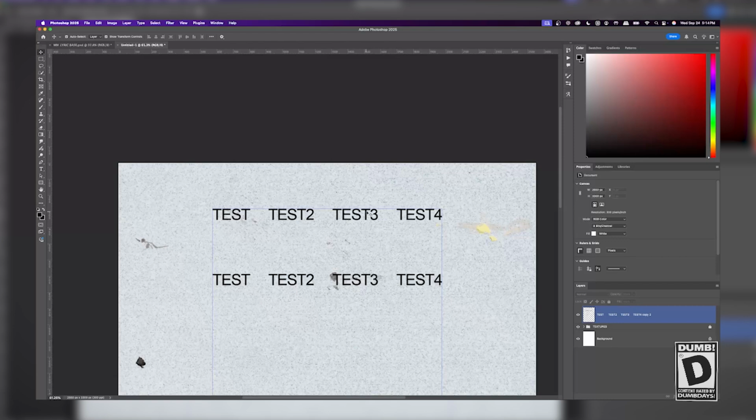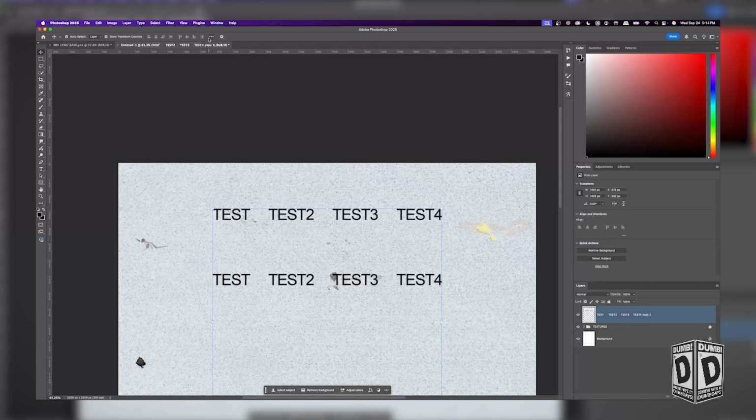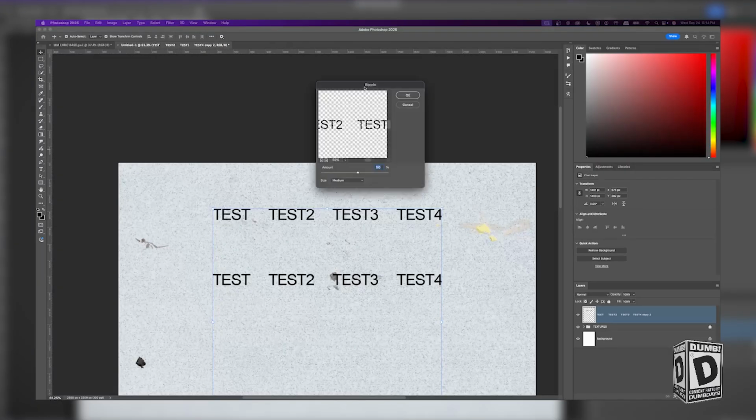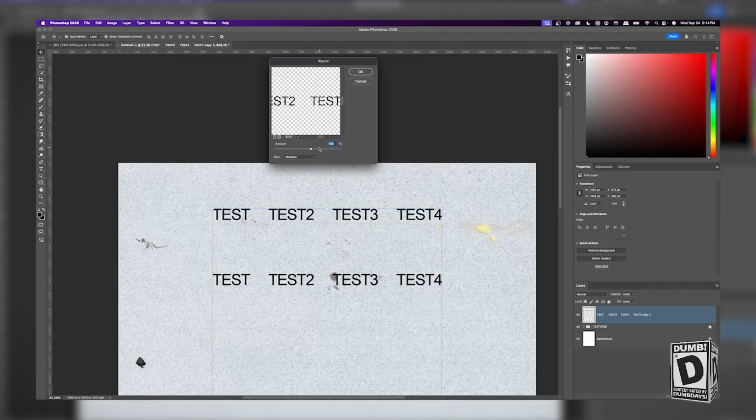So let's take this layer. Let's go to our filters up top. Let's go to distort. And then we're going to select ripple, right? Ripple's right here. You'll get a dialog that opens up. It opened up on my other screen for some reason, but you'll see we have an amount here. So let's just do 101. It's barely adding anything, right?